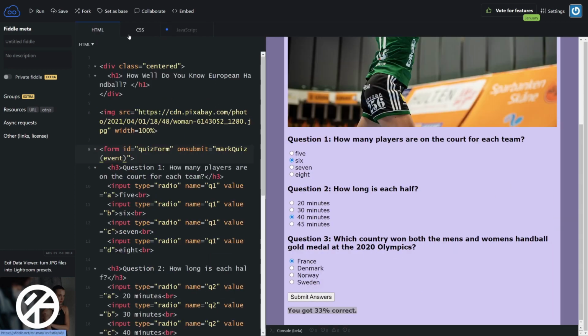Don't forget that if you save and then click set as base, then you'll get a nice URL without all of the numbers at the end for the version. And if you type /show on the end, you'll be able to see your web page full screen that you can share with somebody else.